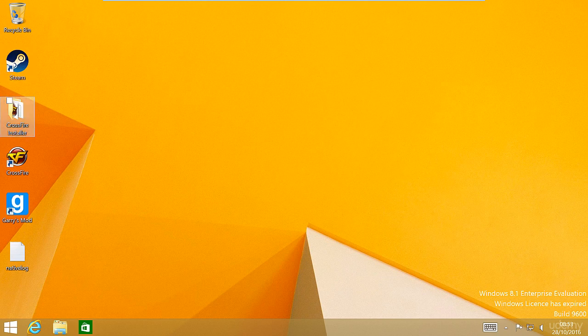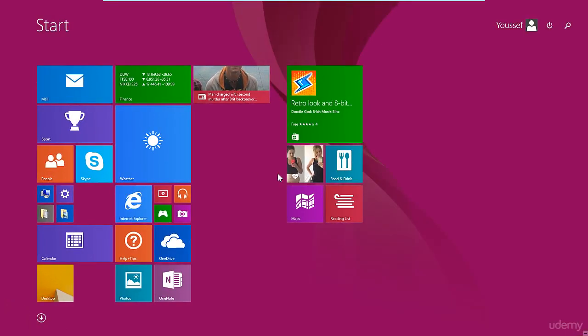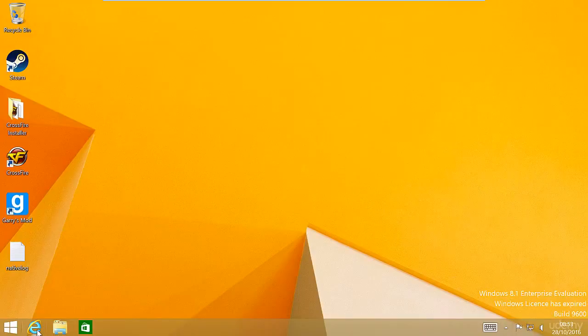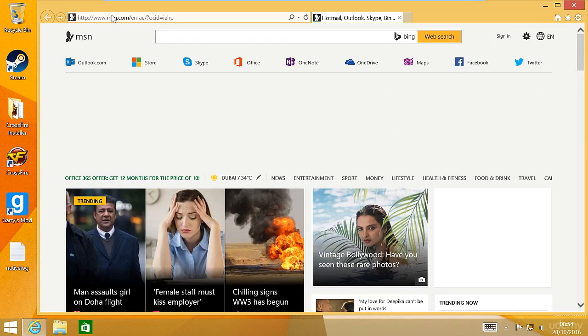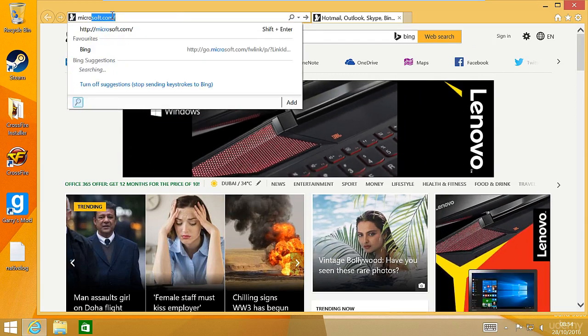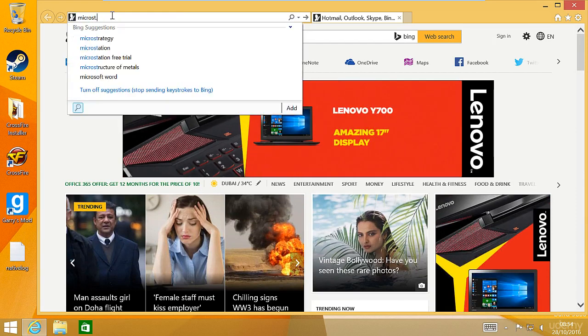So this is my victim machine. It has Windows 8. It could be a mobile, it could be anything. It has Windows 8. And notice that when I try to go to a specific website, and this actually works on any platform. So sorry, if I try to go to a Microsoft website, let's type here Microsoft.com.